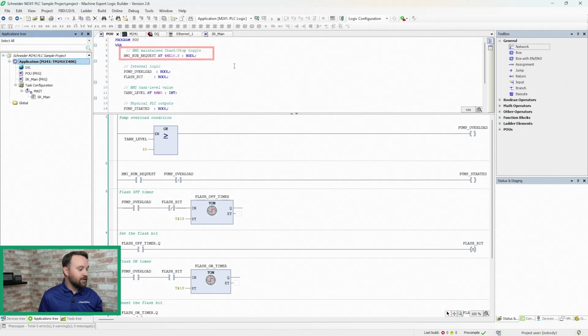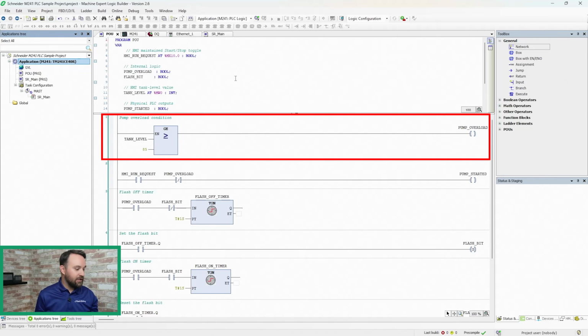Take a look at the variables here. The HMI writes the pump command to memory bit MX10.0, and the tank level uses memory word MW0. The program also uses internal variables for the overload condition and flashing alarm. So first, add a greater than or equal to comparison and compare the tank level to a value of 85.